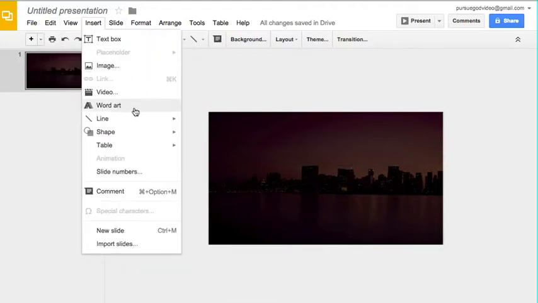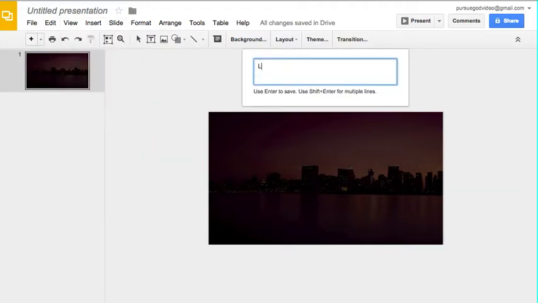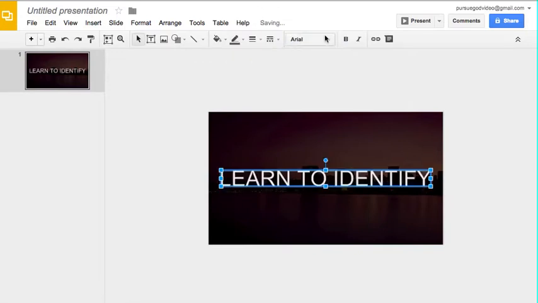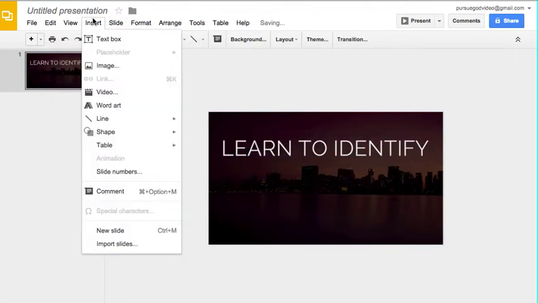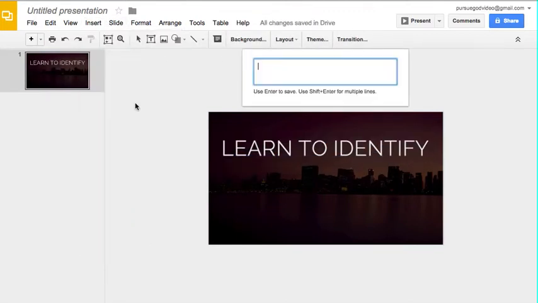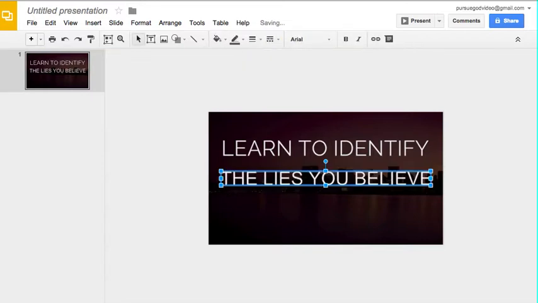So I'm going to insert word art, and I like to do caps, learn to identify. Okay, and I'm going to change it to Raleway. I always like to use Raleway. I'm going to move that up for now. And then on the second line, I'm going to do another word art, and I'm going to say, the lies you believe.